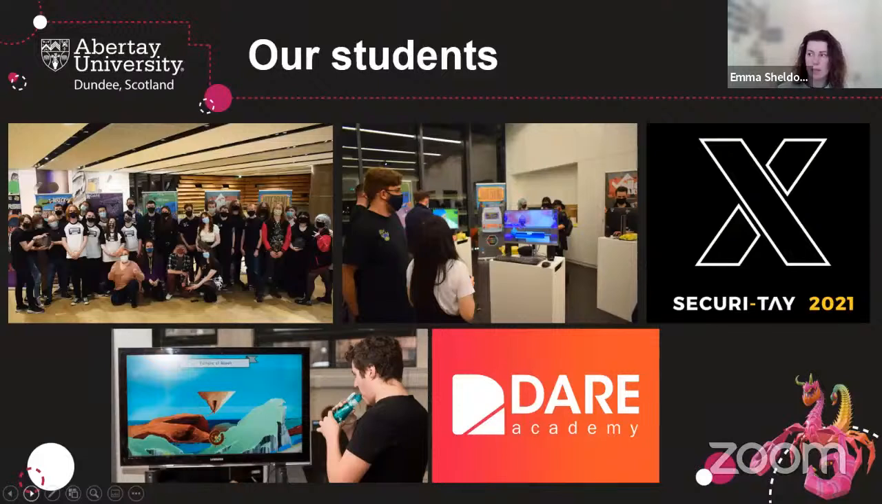On the right-hand side there, we've got Securi-Tay, which is the largest student-run information security conference that's run by our students from Abertay Hackers, which is the Student Society of Ethical Hacking, which is open to any students who are interested. Again, it brings in a lot of industry. We get an exhibition, we have guest speakers, and allow students to make those connections, again, looking at, I guess, for jobs and things like that.